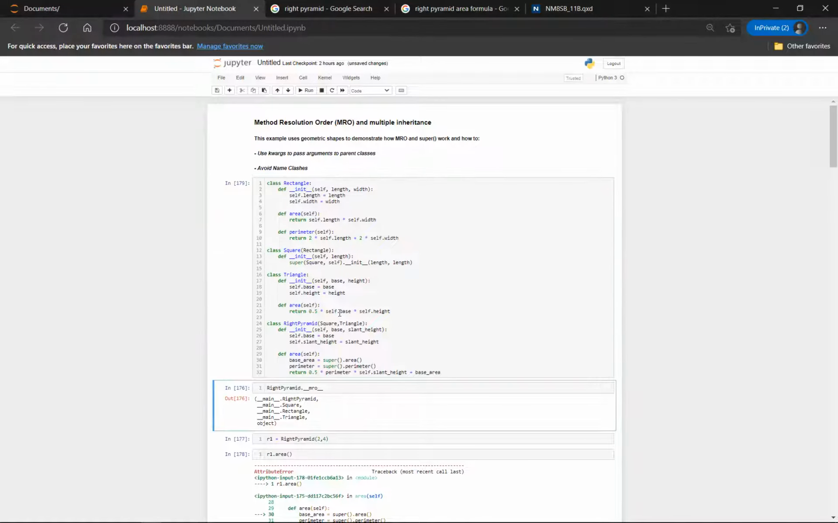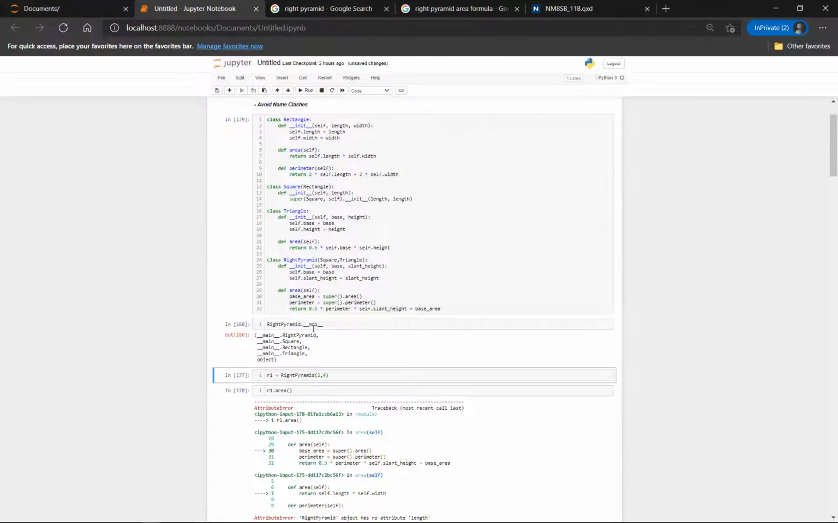All right. If we look at the method resolution order for the right pyramid class, we see that this is the order that Python will follow when searching for a method or attribute. We'll start on the right pyramid. If we don't find it there, we'll go to the square class. If we don't find it there, we'll go to the rectangle class, then to the triangle, and finally, Python will look for the method or the attribute in the object class, which is the base class from which all other Python objects inherit.